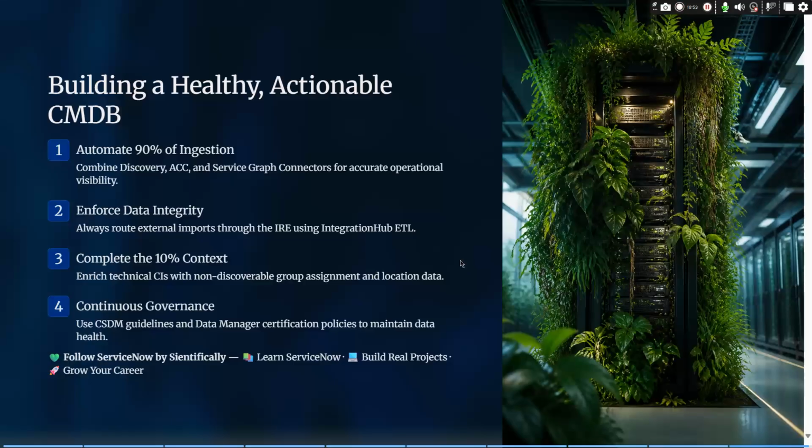Building a healthy and actionable CMDB works accordingly: automate about 90% of ingestion and enforce data integrity, and complete the remaining 10% of content, which is enriching technical CIs, non-discoverable group and assignment, and location data like that. So it makes guidelines that govern how to manage the data in the CMDB to maintain the health of the CMDB.